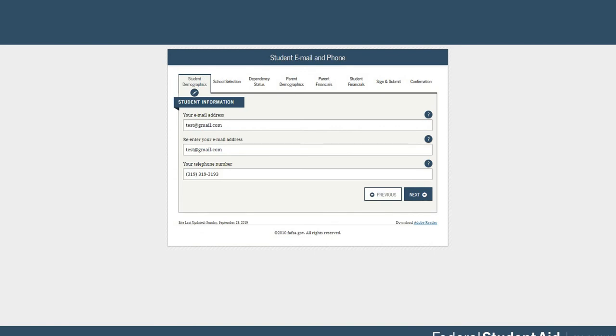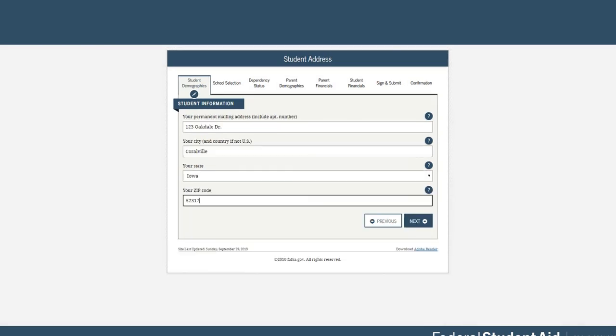Your email address and re-entered email address, and then your telephone number. And this is probably going to be your cell number. Click Next, go on to your permanent address.